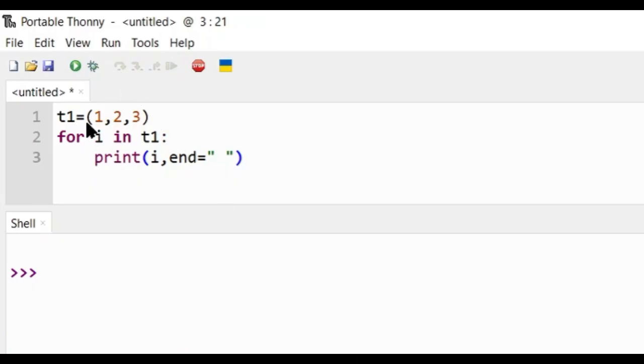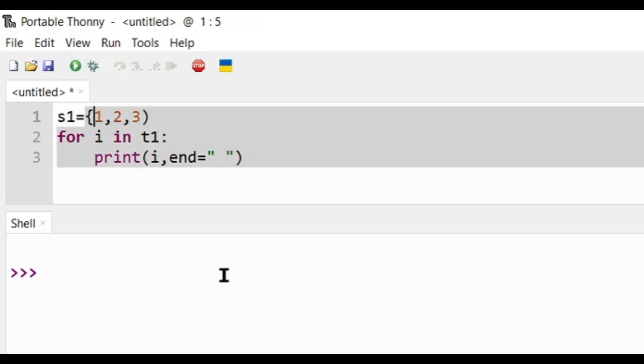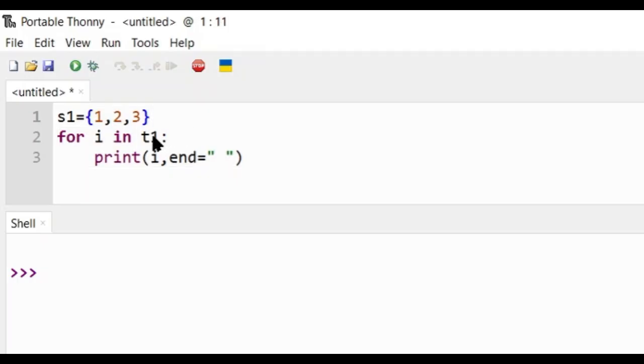and the same for loop can be used to print a set. So I am changing the name to S1 with the elements 1, 2 and 3 in curly braces. So now for i in S1 print i, it is printing 1, 2, 3. The same elements are printed one by one. So in this way the for loop can be used to access the elements of a collection data type.